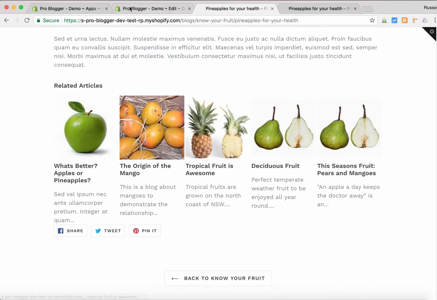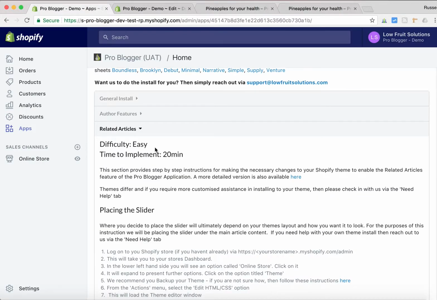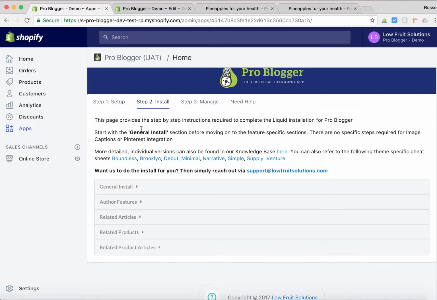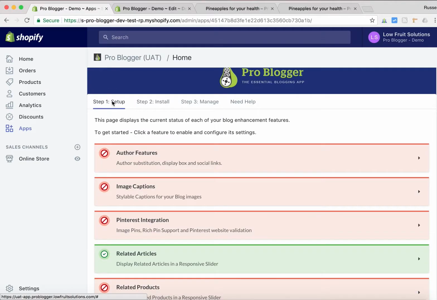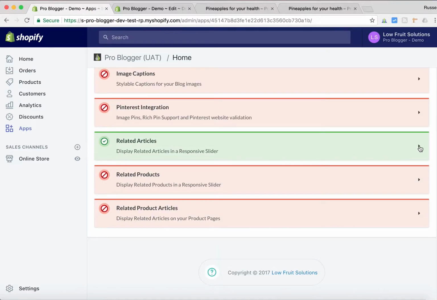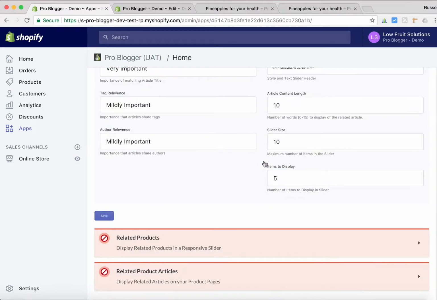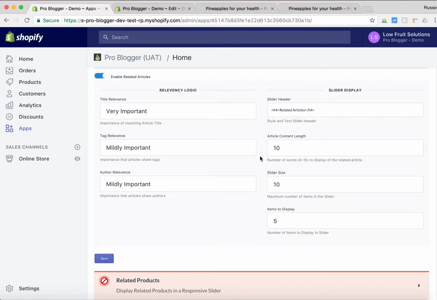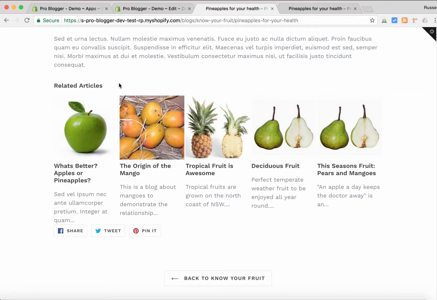So let's go back to the app settings, right? So the install, you've done the liquid install, very simple, straightforward. Hit setup. Let's go to related articles and go through what these mean. Well, first of all, we're going to just change some of the display items, right? So the slider header here, what that is, is this piece of text here that is sitting above your slider.